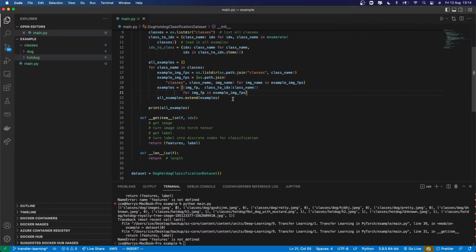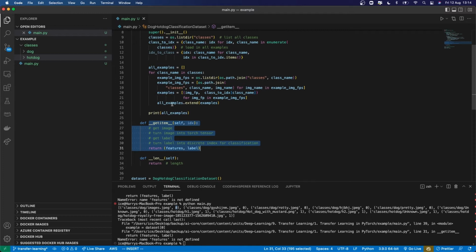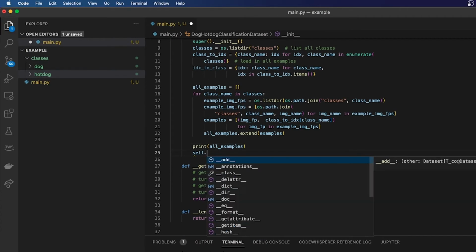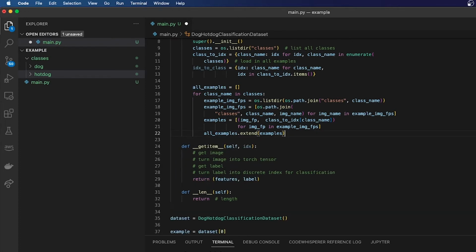And then I want to use this list in my get item, which can define the behavior for when I index an instance of this class. So I want these examples to be available in that method, so I'm going to define them as an attribute called self.examples. And to make things easier, I probably should have just done that from the start.